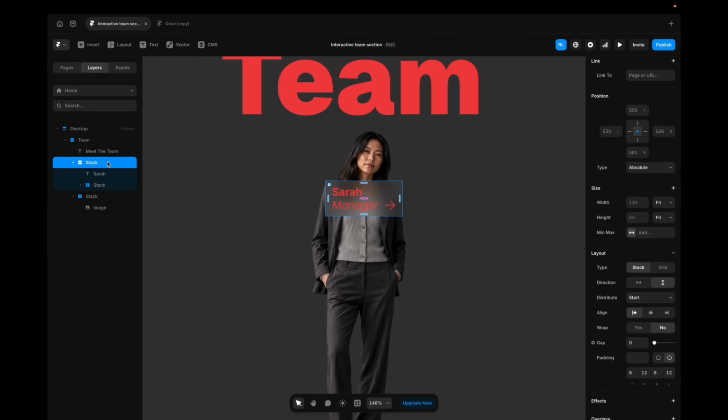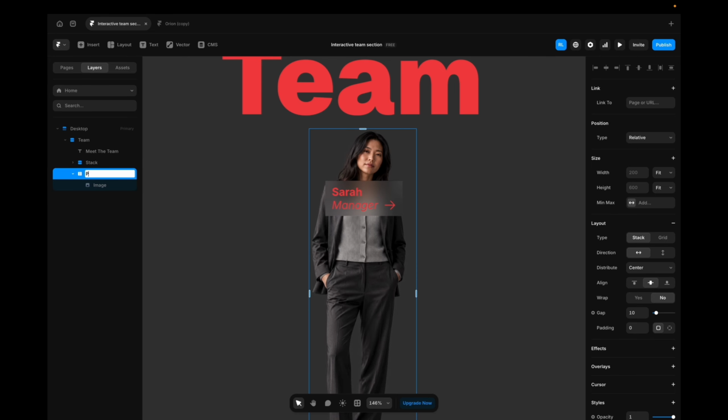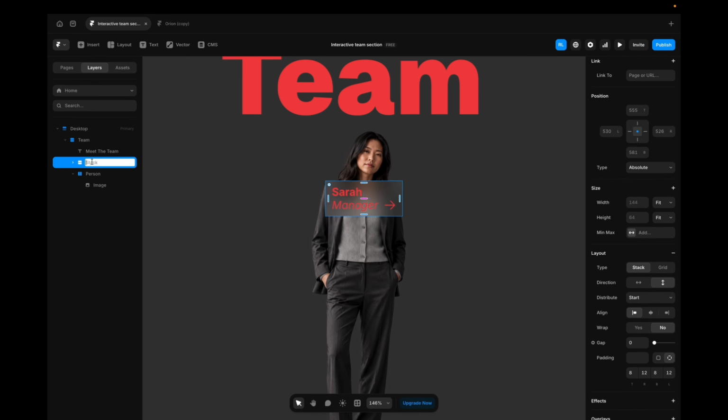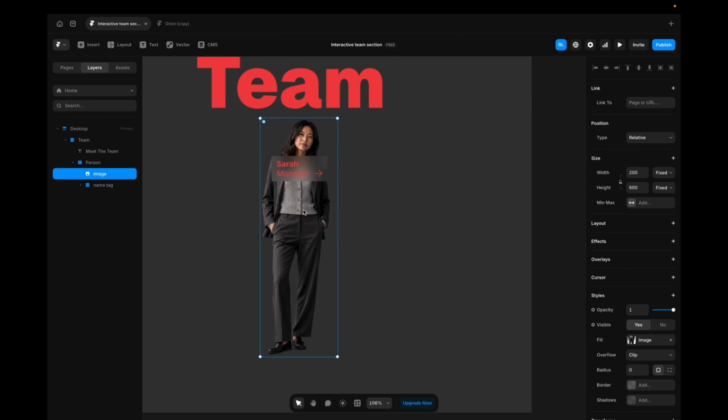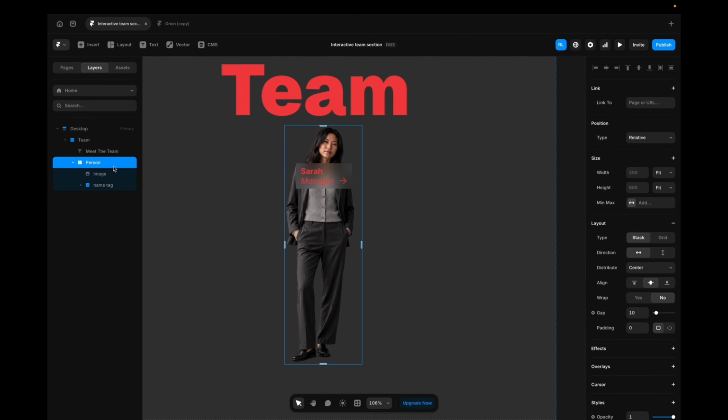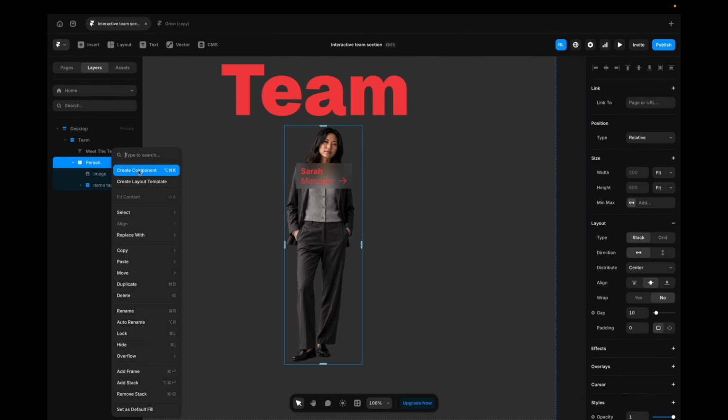Let's have a tag here. Let's call the tag person and put this name tag inside the component that we will be creating. Okay, so the first step is done. Let's create a component out of this.